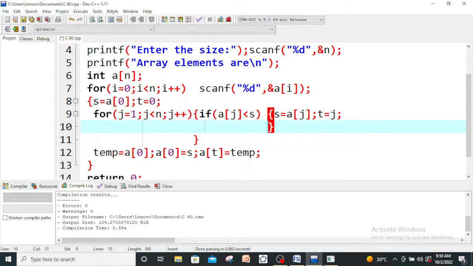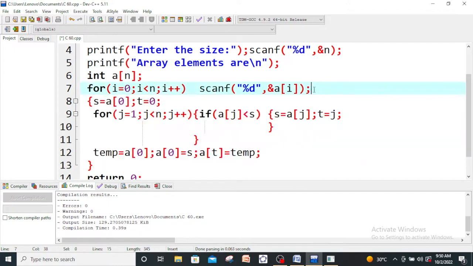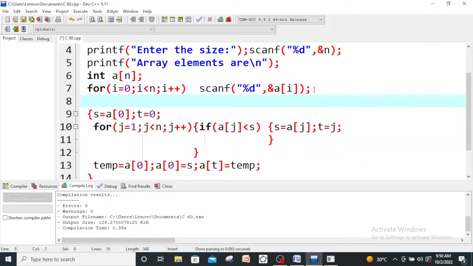I have kept the part of the code which is responsible for the sorting, this part, under the pair of curly brackets, and this whole part will be the body of the outer for loop, and that for loop I am typing now: i equals to 0, i will be less than n, and i will be increased by 1 after one complete run.